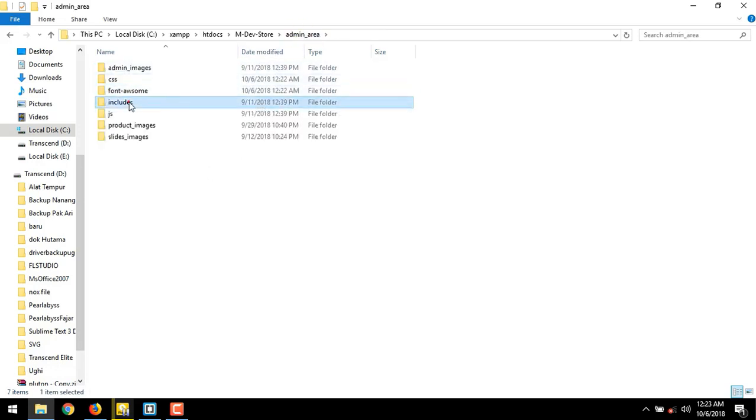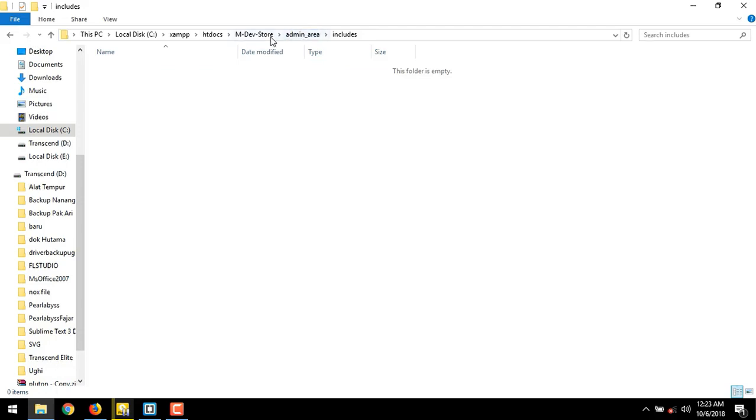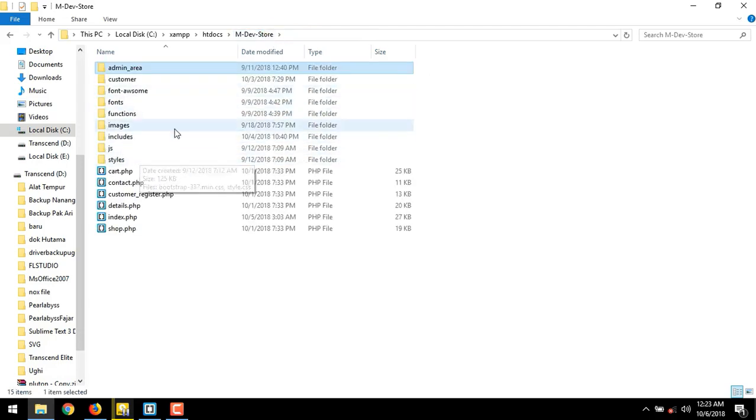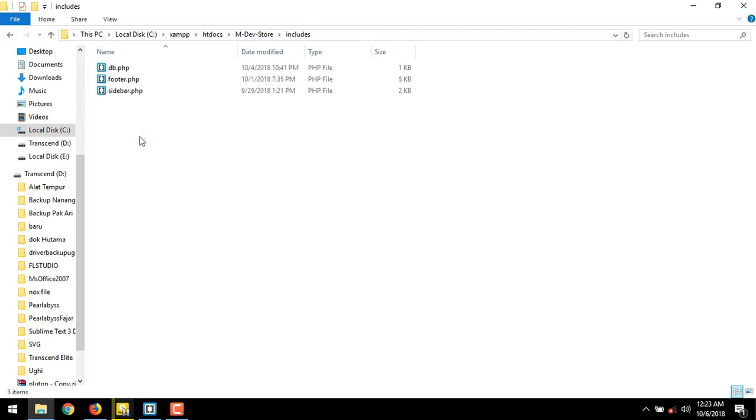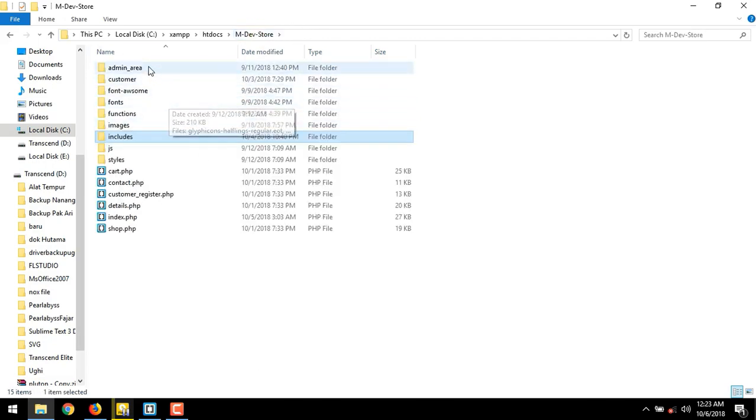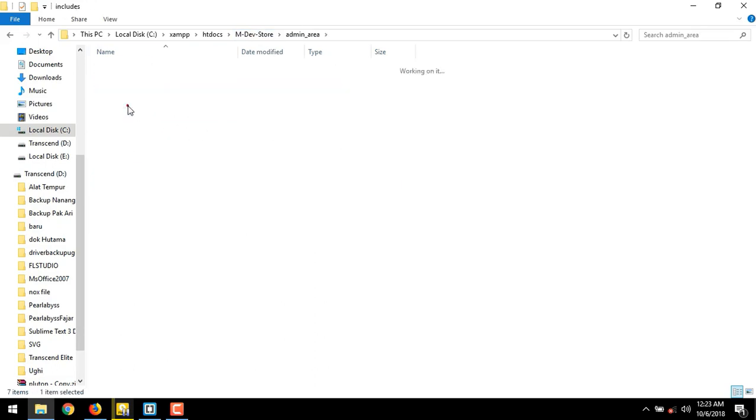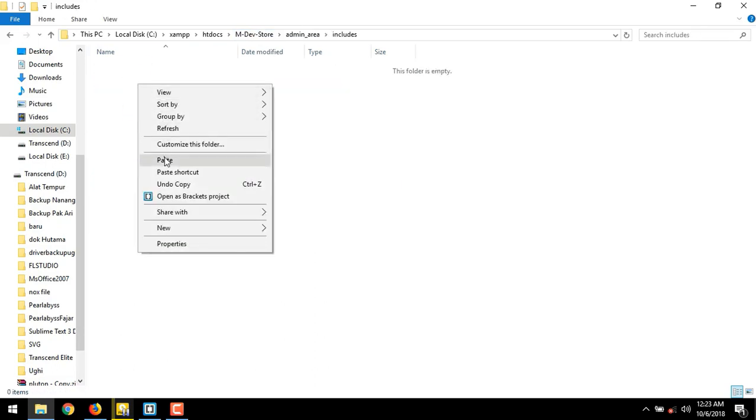Now for the Includes folder. Back to the main mdevstore folder. Open the Includes folder. Copy only the db.php file. Back to the main mdevstore folder, then to the admin area folder. Paste inside the Includes folder.